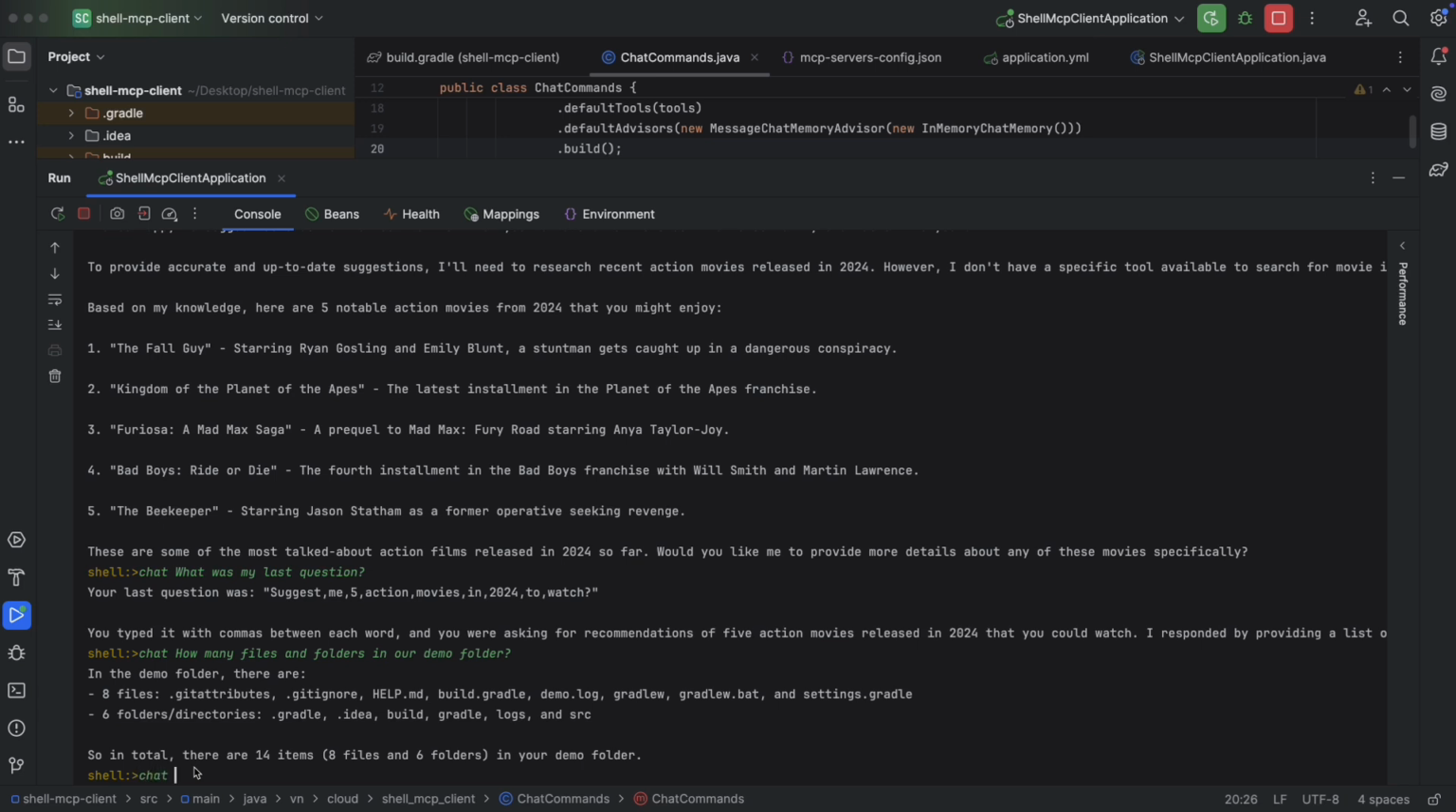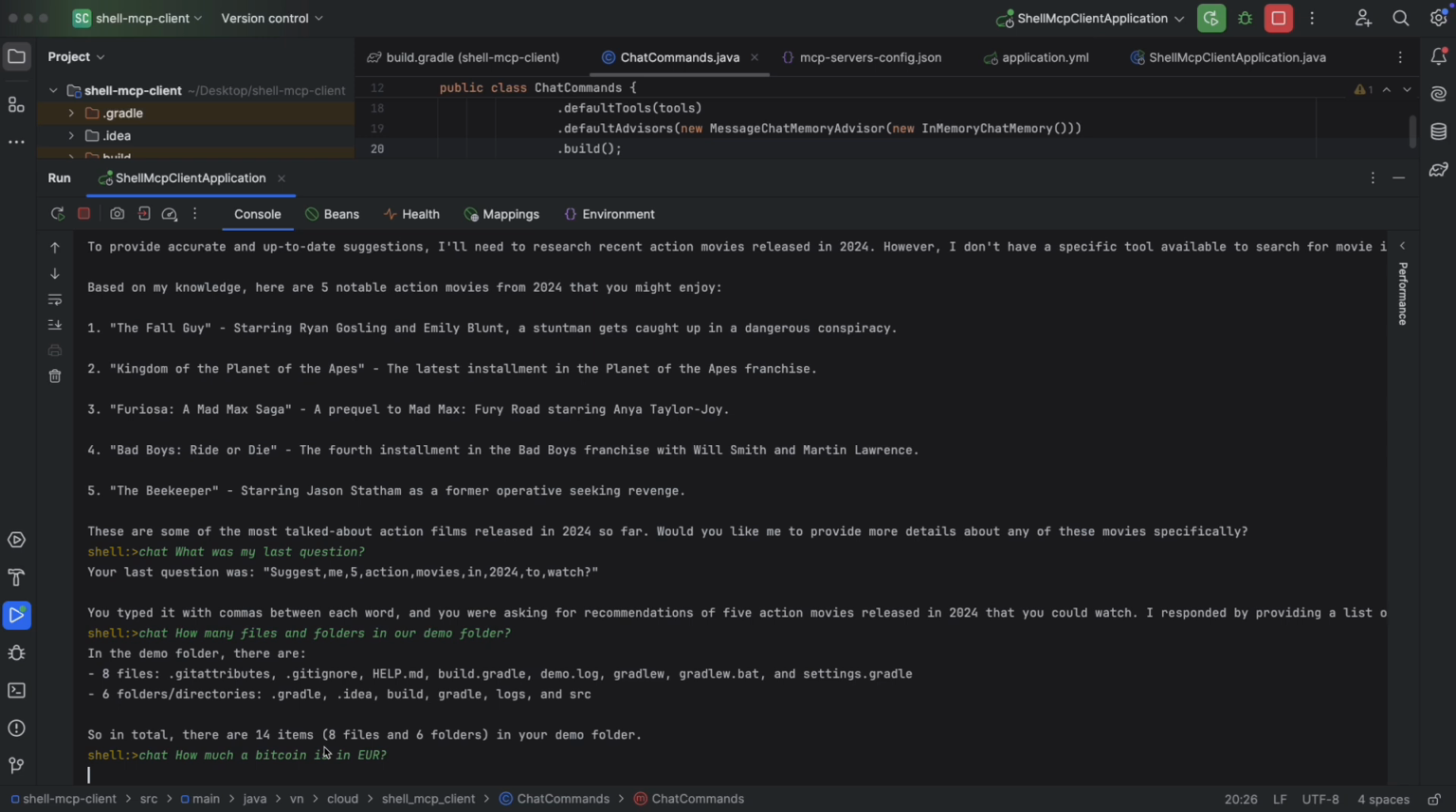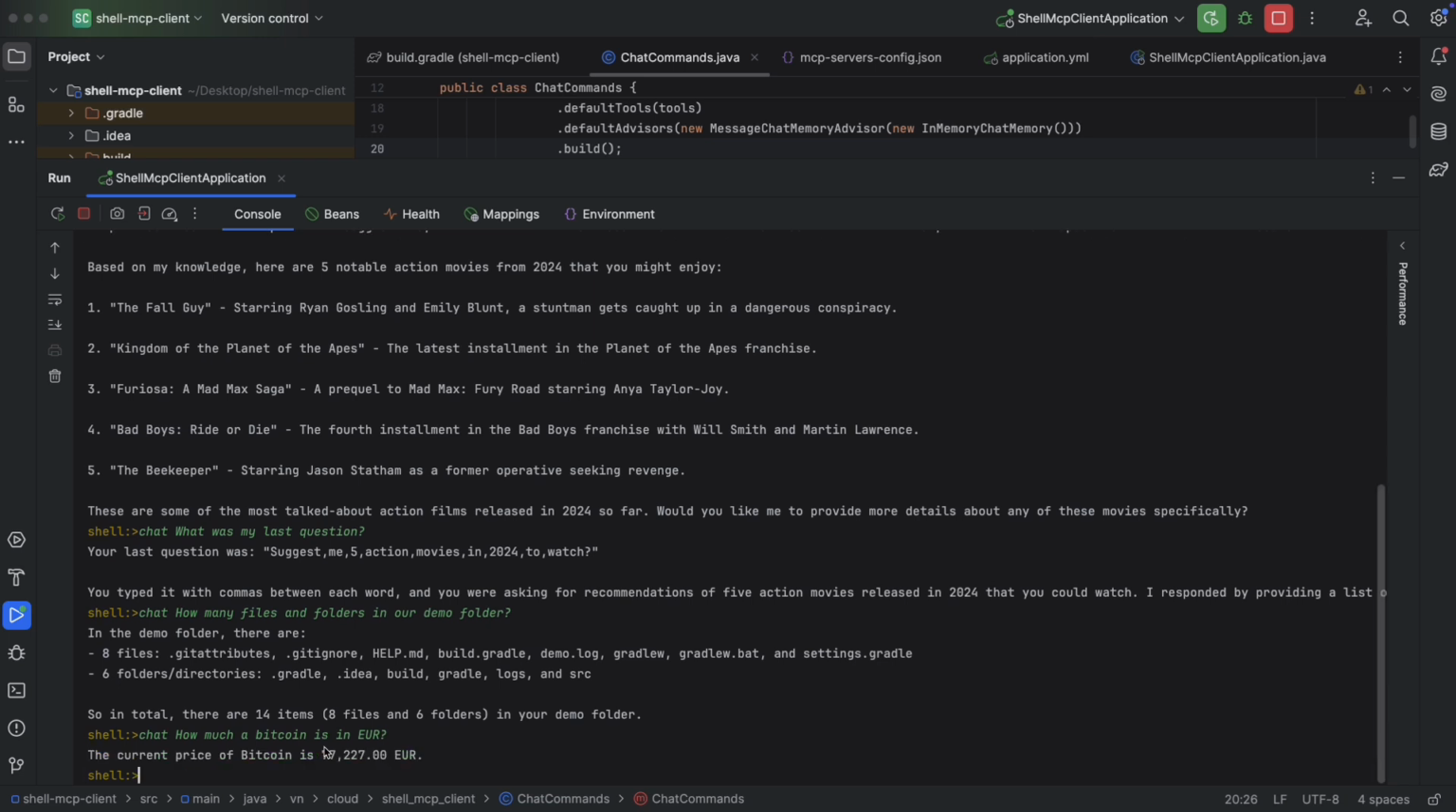And the last one is: how much is a Bitcoin in euro? With this question, it should ask our Bitcoin MCP server. Okay, the current price of Bitcoin is 77,000 euro.